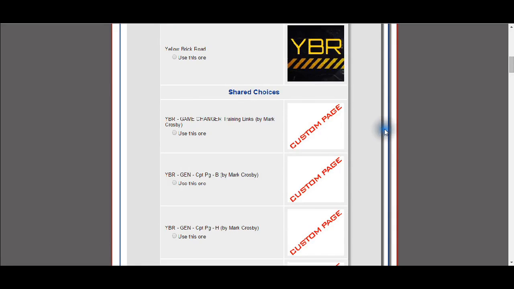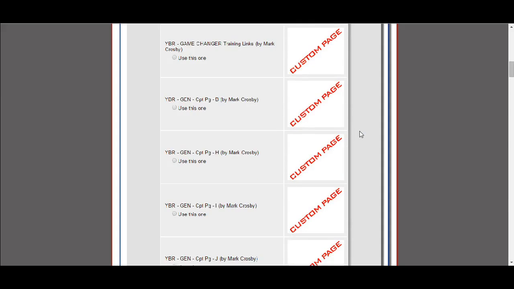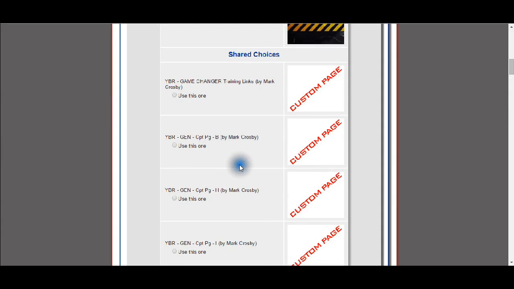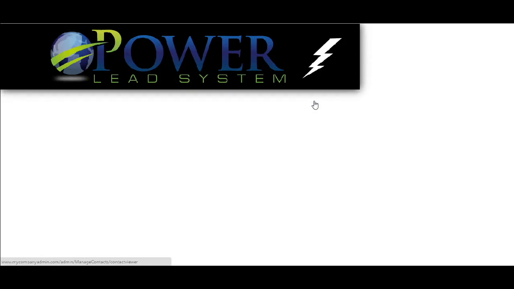Now let's see, shared choices. So what this is, you're going to look for the words that may say something like capture page, or you might see landing pages, or whatever it's going to be titled as. Okay, and you would click on this just to look at it. Okay, doesn't mean that you're going to do it. It's just to look at it.